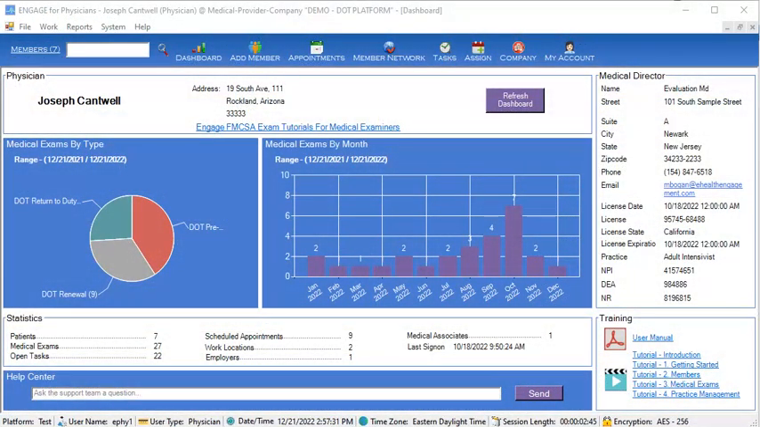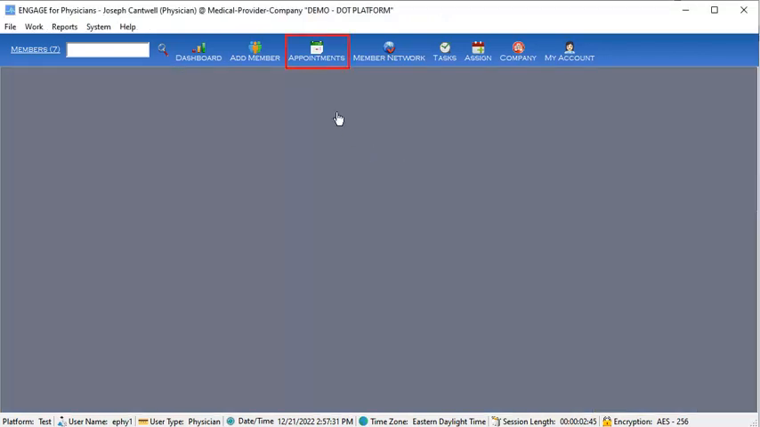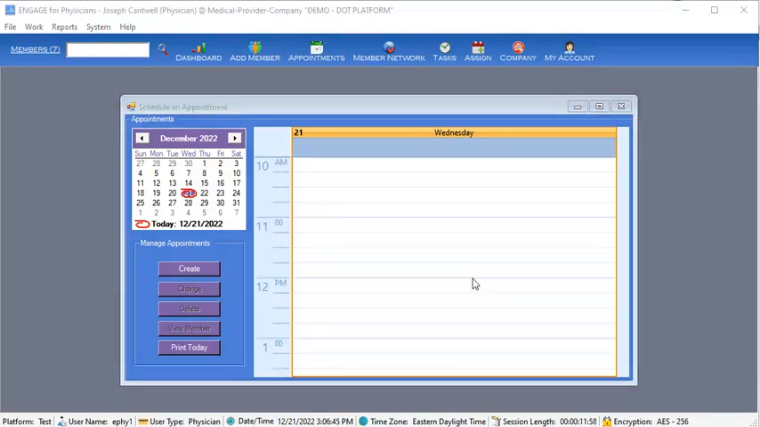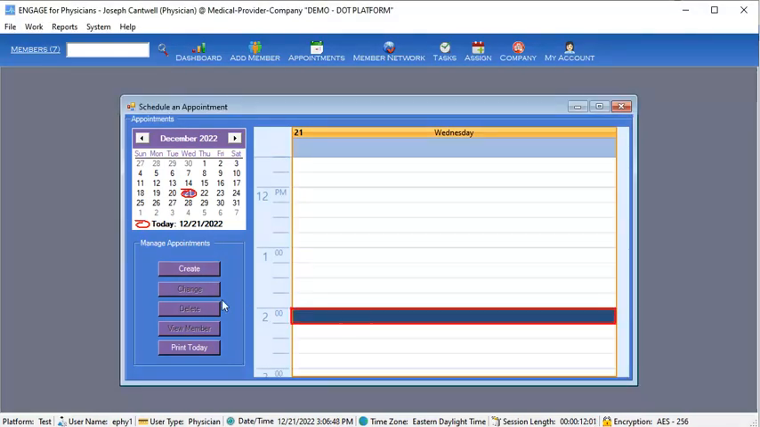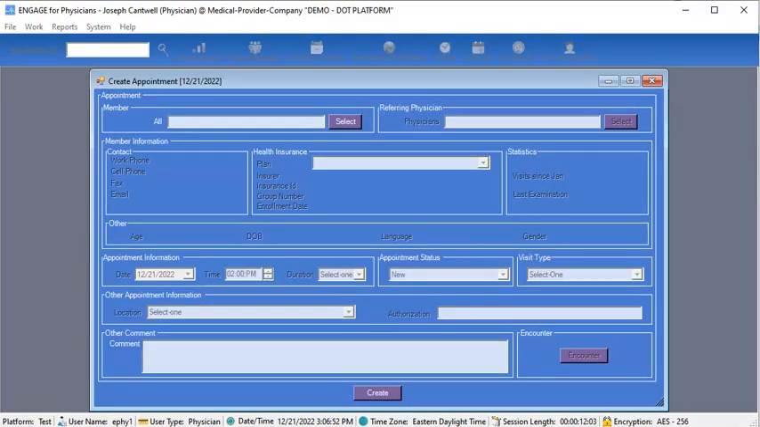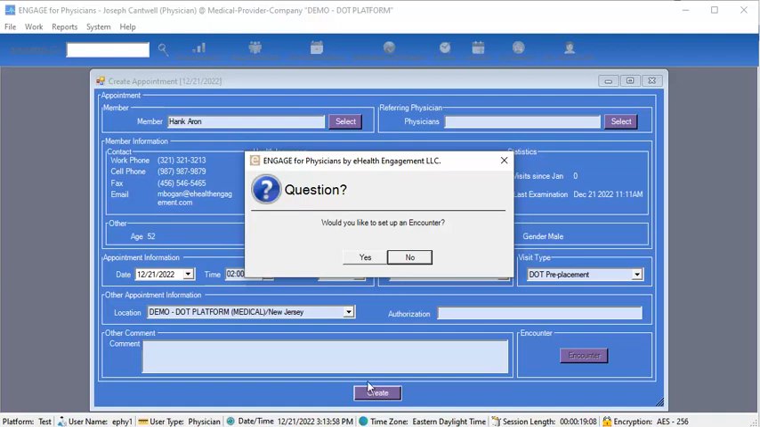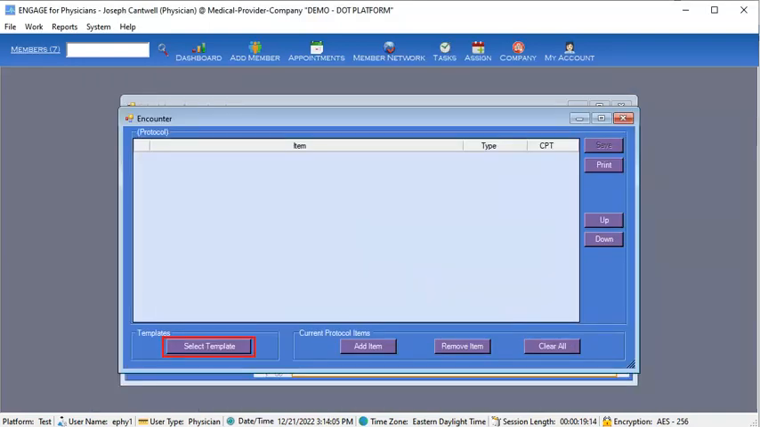Now, let's get into the FMCSA Medical Manager and look at member patients and how to work with them, starting with appointments. Creating appointments is easy in Engage. Just select the desired time slot and click Create. Then fill in the appointment details. Once you have filled out your appointment, then click Create once more. Now you can select the patient's encounter definition based on one or more encounter templates that can be predefined.